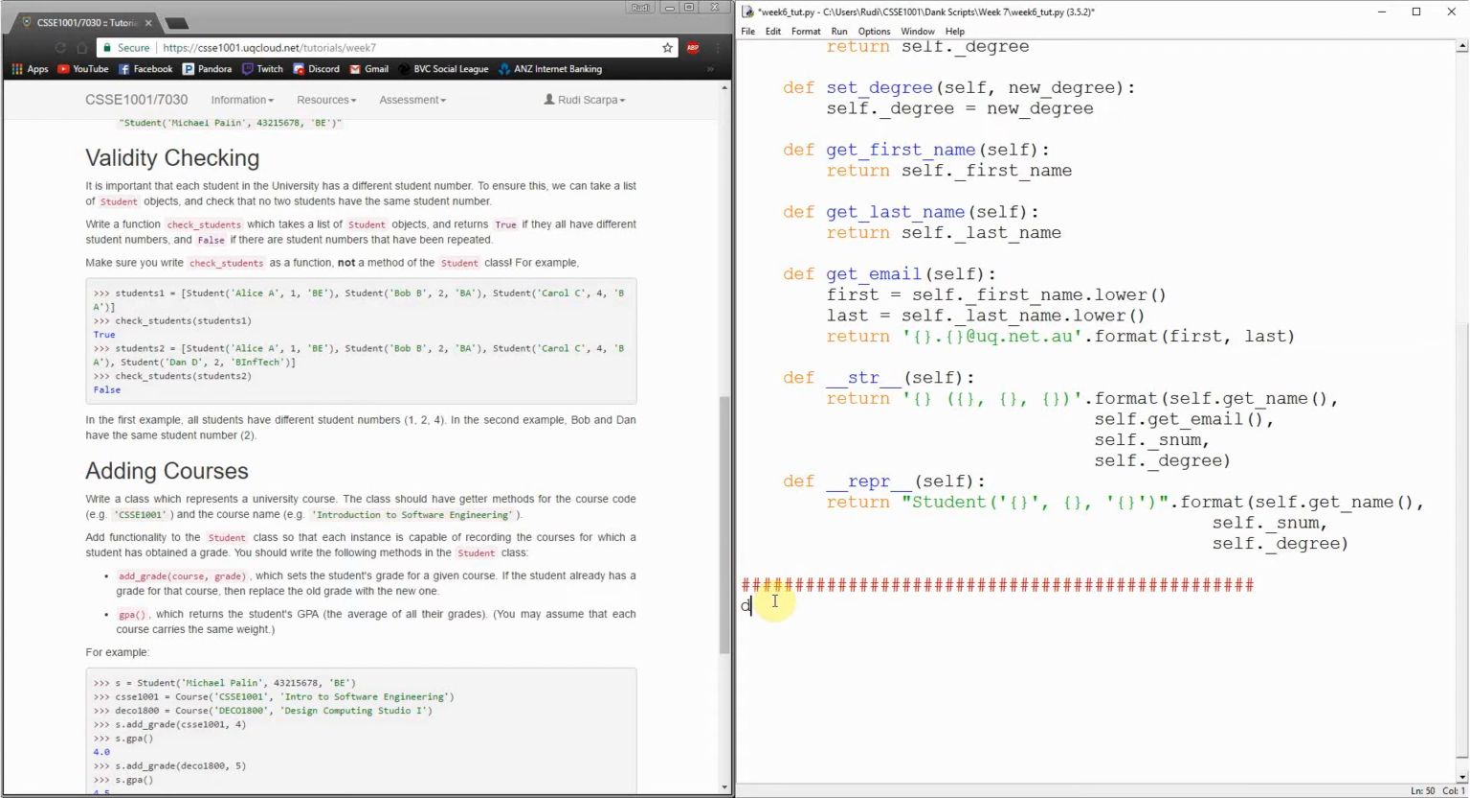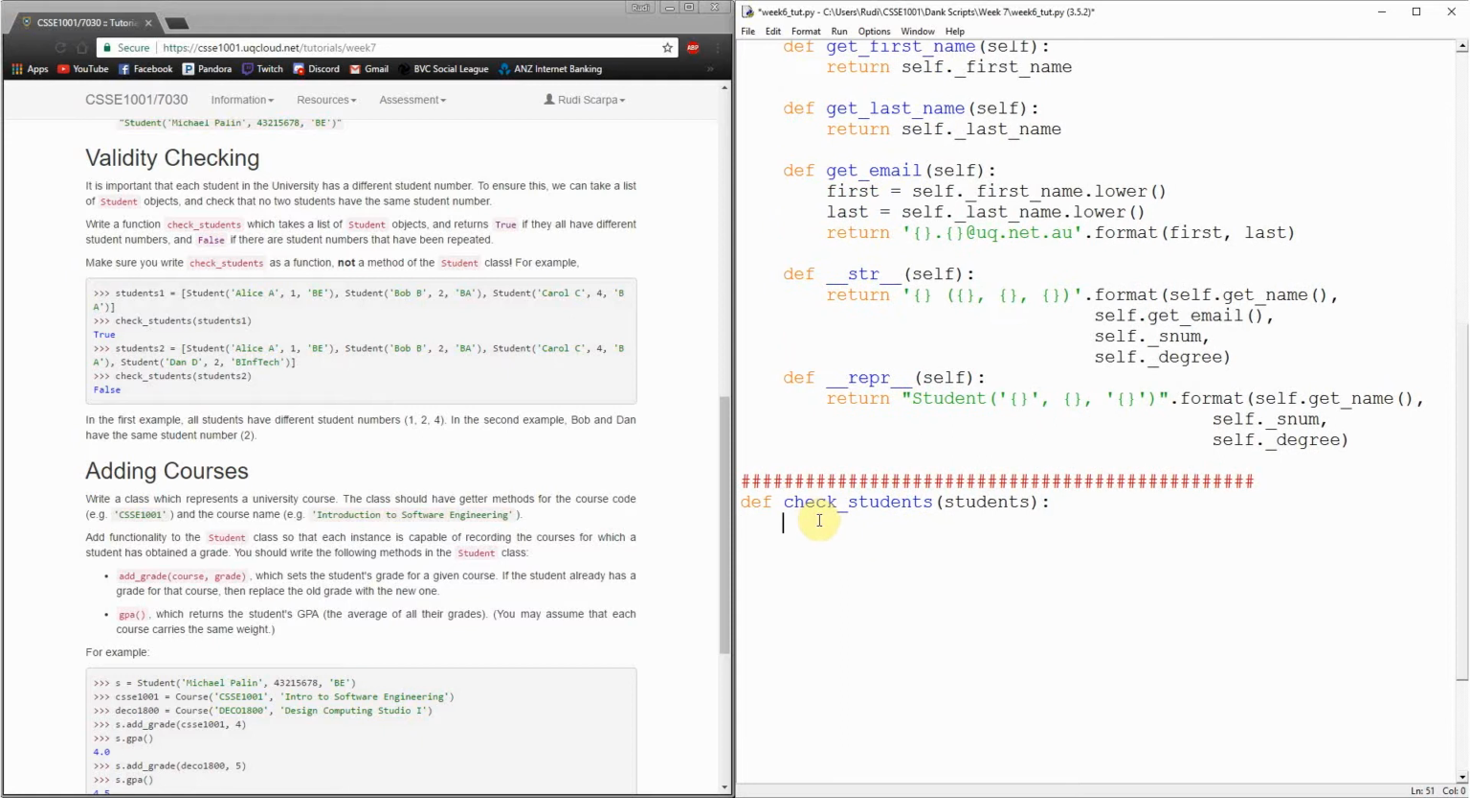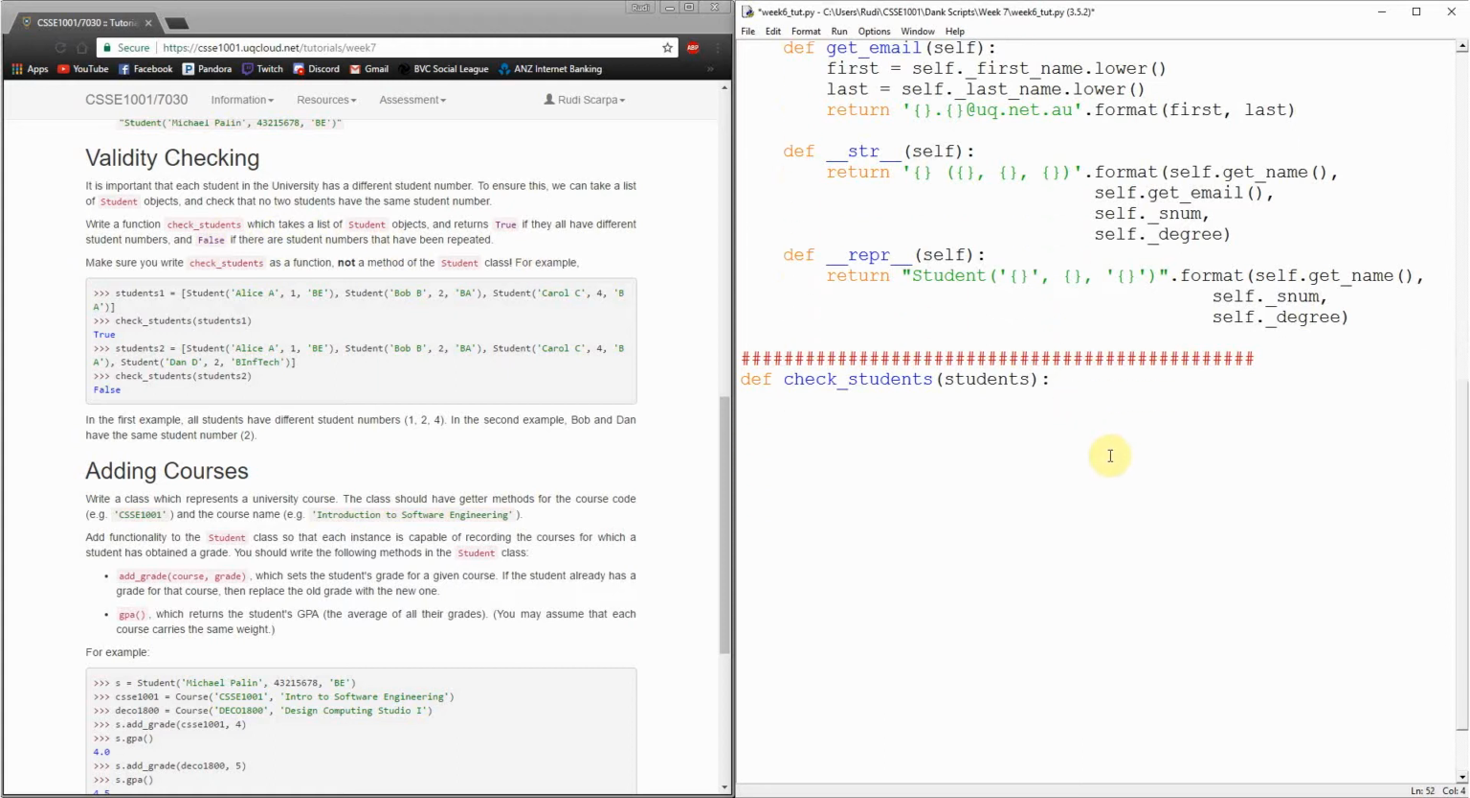Right, so now I'm going to go back out to the global, to the flush left, if you will. And we're going to write a check_students function, which takes a list of students. Cool, what does this guy do? Returns true if they all have different student numbers, and false if there are student numbers that have been repeated. Okay, well, straight up, this sounds like something where we're going to have to look at all the students, right? So I'm going to set up a for loop. For student in students.